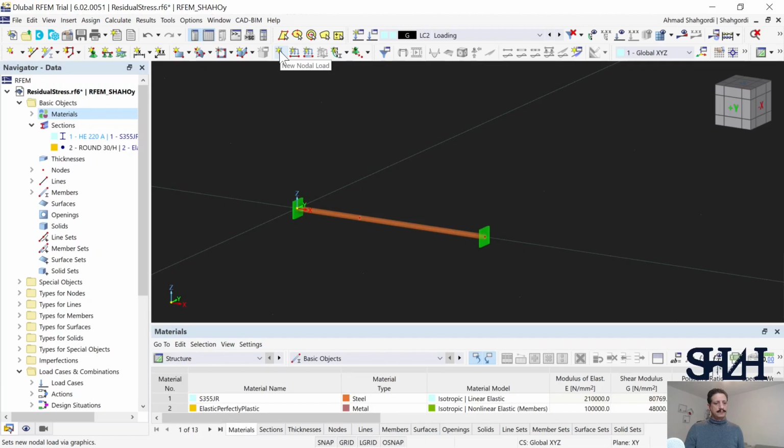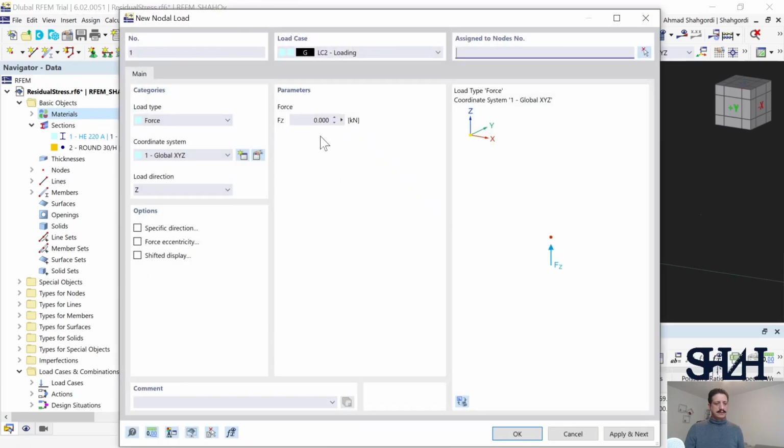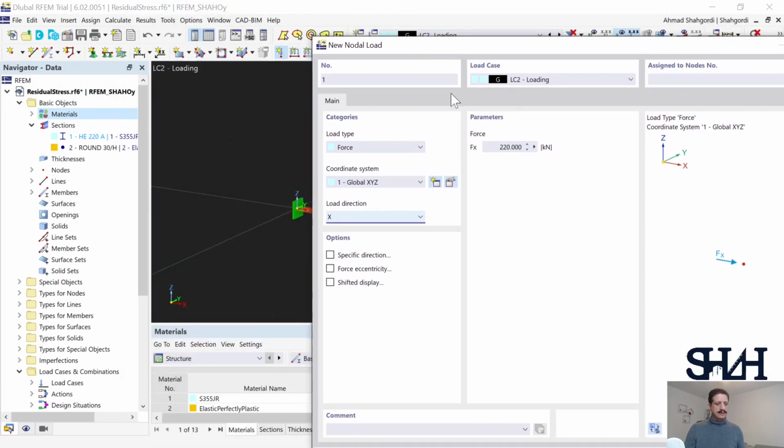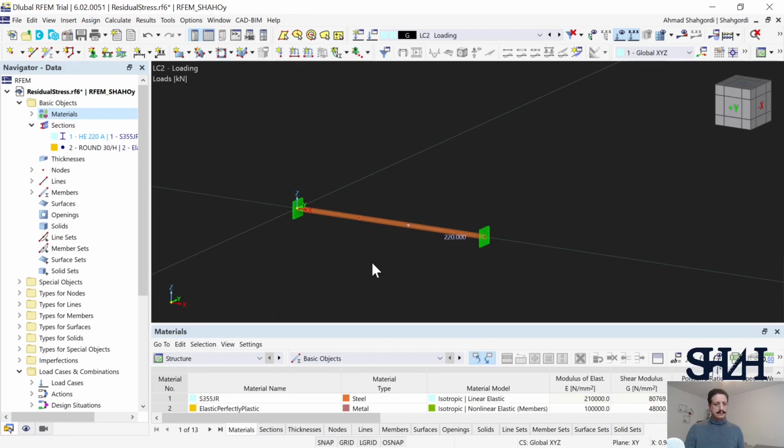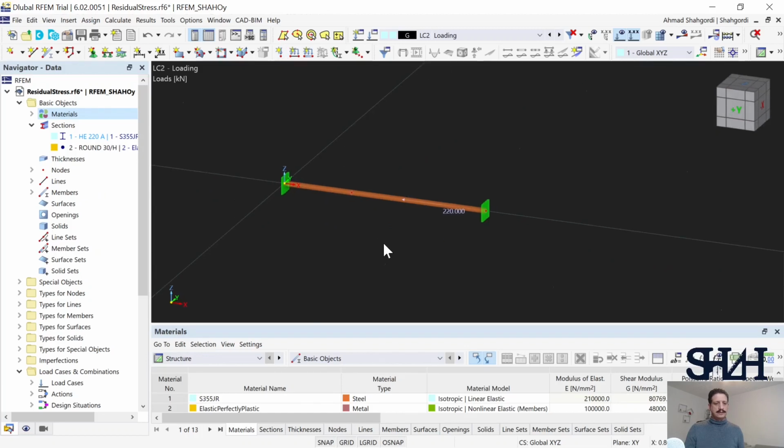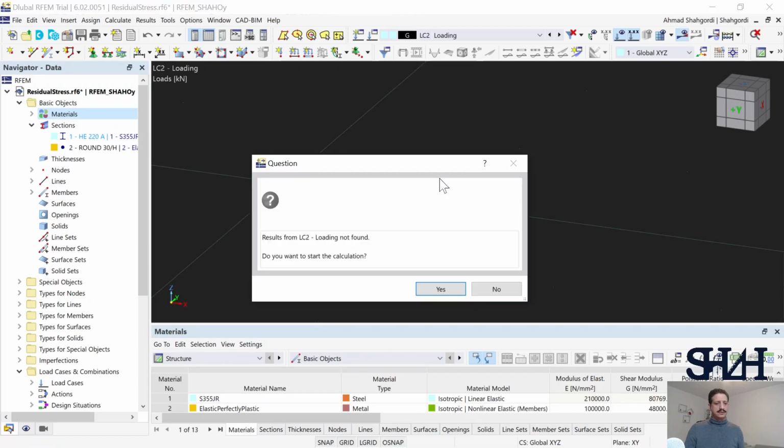Then we have a nodal load that we can apply to point C, and if you remember, it was 220 kilonewton in X direction, and in this case it will be in negative side. 220 kilonewton in the negative direction of X applied to the point which is located 400 millimeter from support A. And then show result.